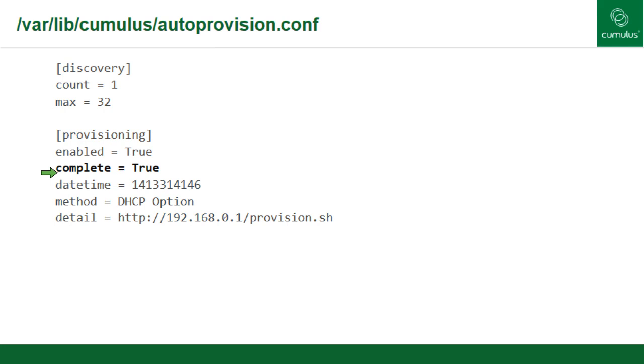If you want to re-enable ZTP, you can change this complete statement to false. But obviously, you wouldn't want some provisioning script to run any time you reboot your switch, because, especially if you have a more complex provisioning script, you wouldn't want to overwrite any existing configuration that you may have.